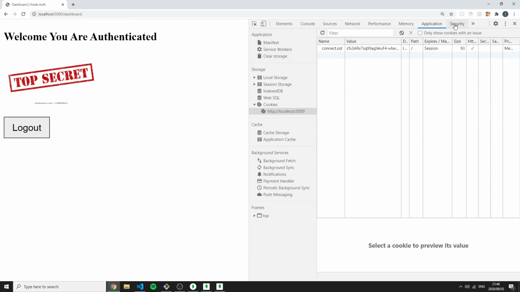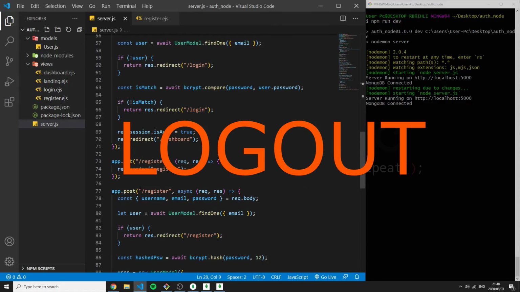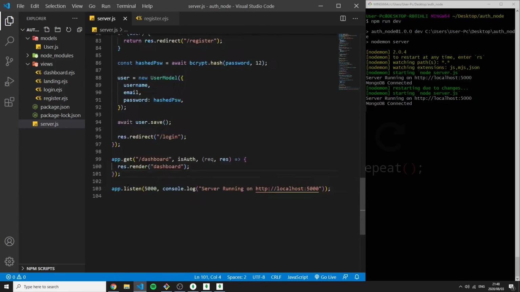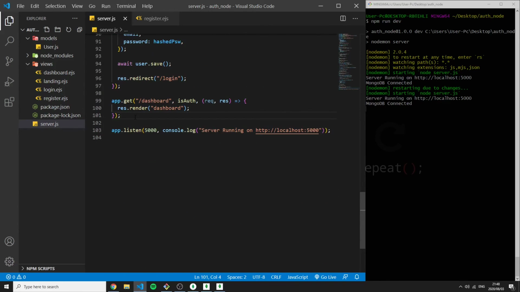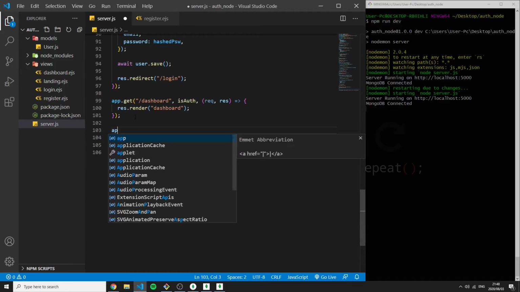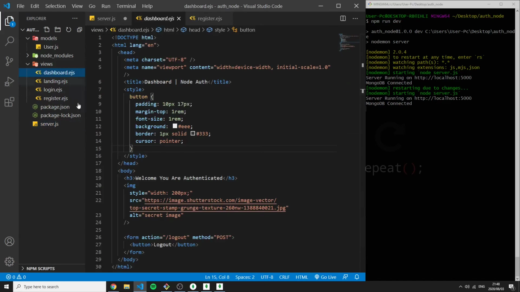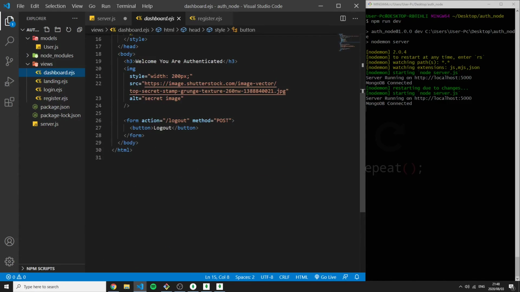So now let's work on the logout button, and then we're basically done. The logout button will basically just remove the session from the database, and there is a specific function on the express-session package. So we can go app.post, and this would go to the logout. On the dashboard view, we can see that there is a form that has an action of logout with a method of post with that logout button submitting that form.